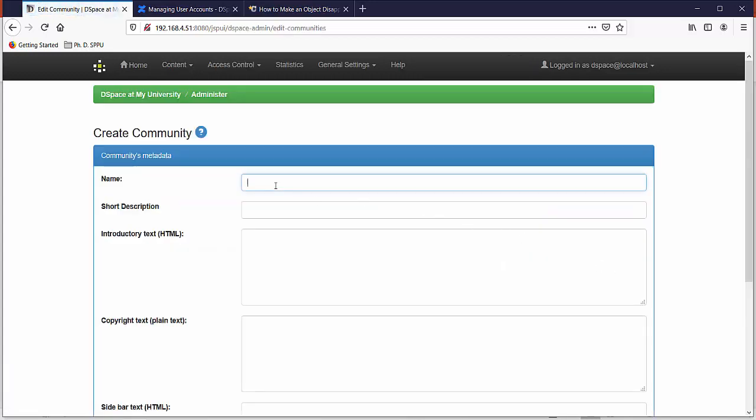Let's enter the name of our top level community. Say for example, annual reports. Or we may enter our college name, Arts. This is a top level community. Let's enter our college name: Arts College Akole.